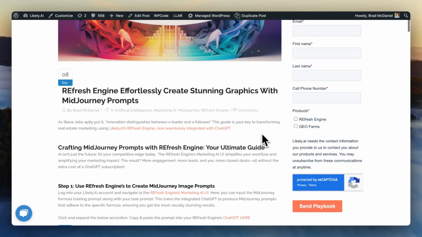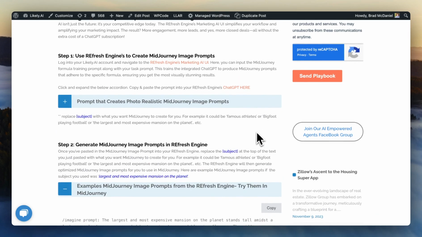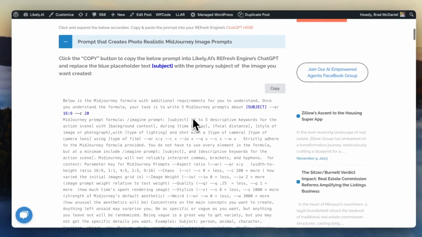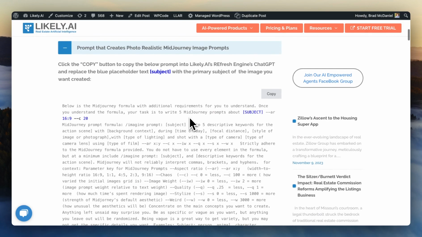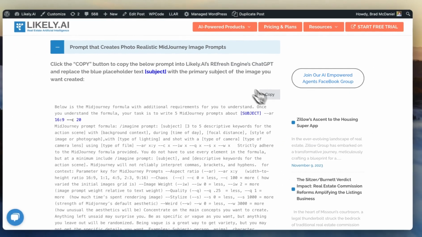So you just clicked over from the LinkedIn article and you land here. You click to expand. This is the prompt that you need to copy. Simply click here. Now it's copied.